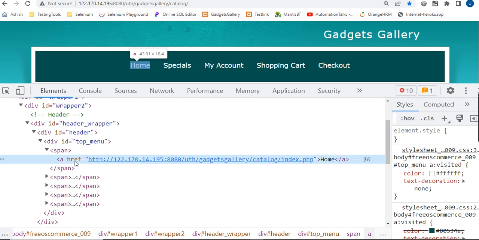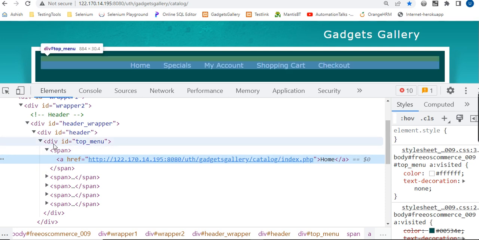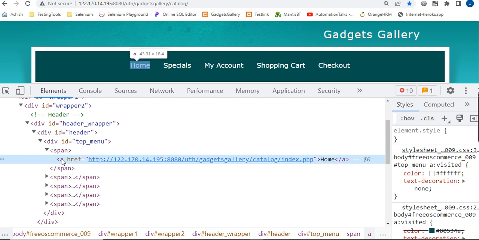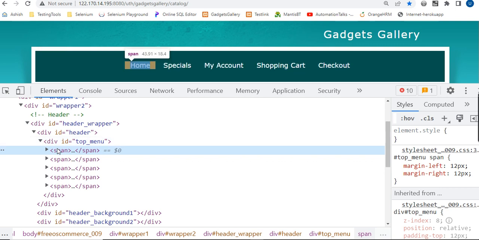Then what you have to do, second step. First step is to look for ID or name attribute in this same tag. If you are not able to find it, go to the parent tag. So what is the parent tag of the anchor tag? Span. The relationship between these is parent and child. Anchor tag and division relationship is ancestor and descendant. And if you see, span and div is parent and child.